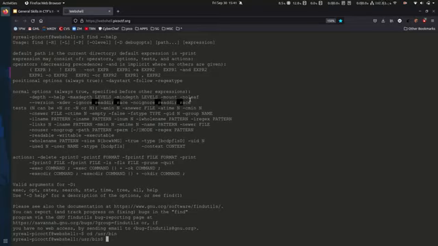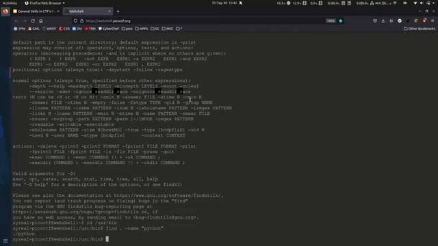I'm going to demonstrate finding all the Python files in this directory. So find, then dot is the current directory. Name is the file name, so the file name must be Python. So it finds one match.